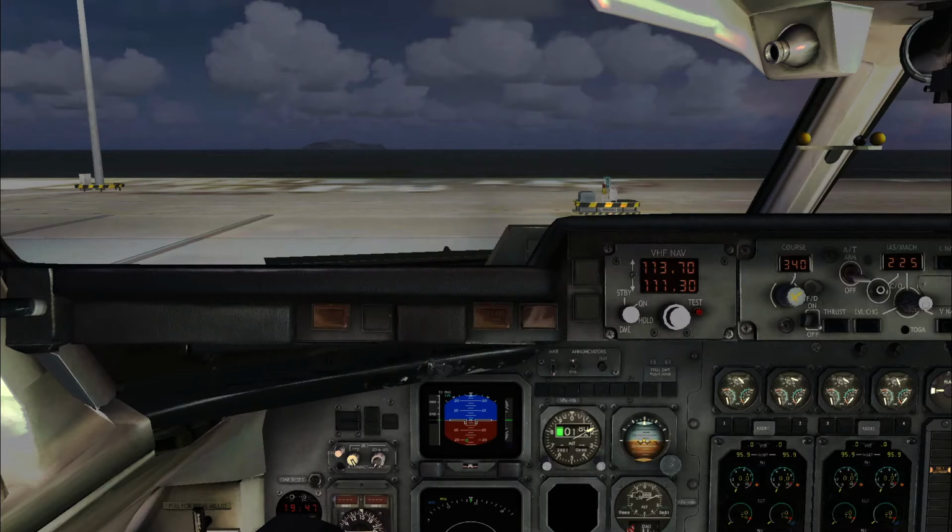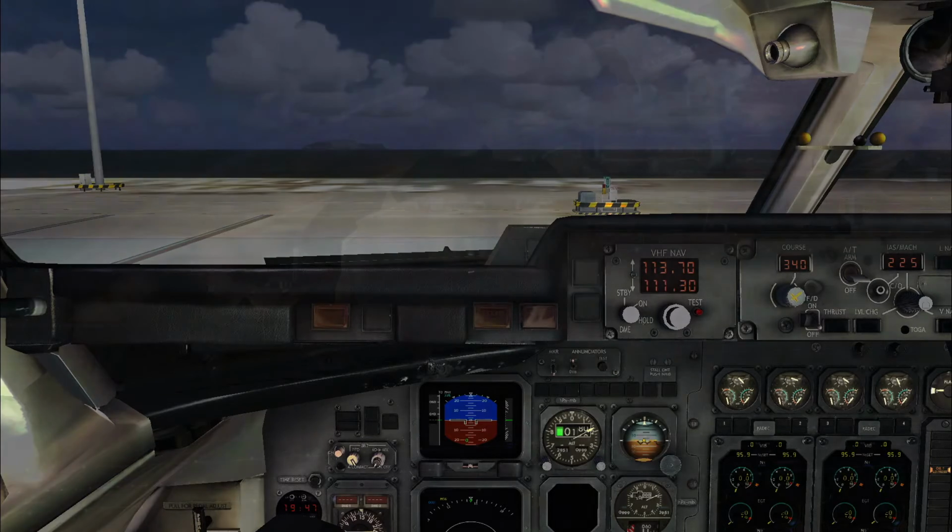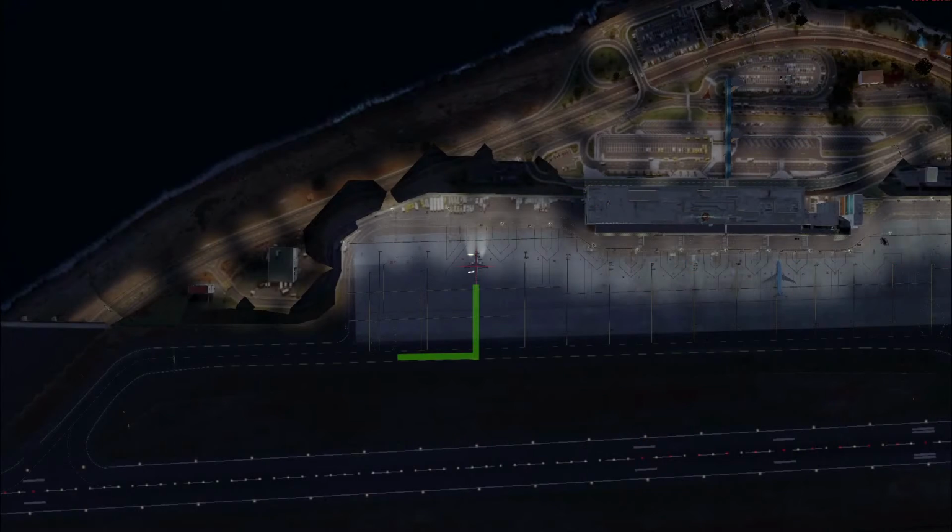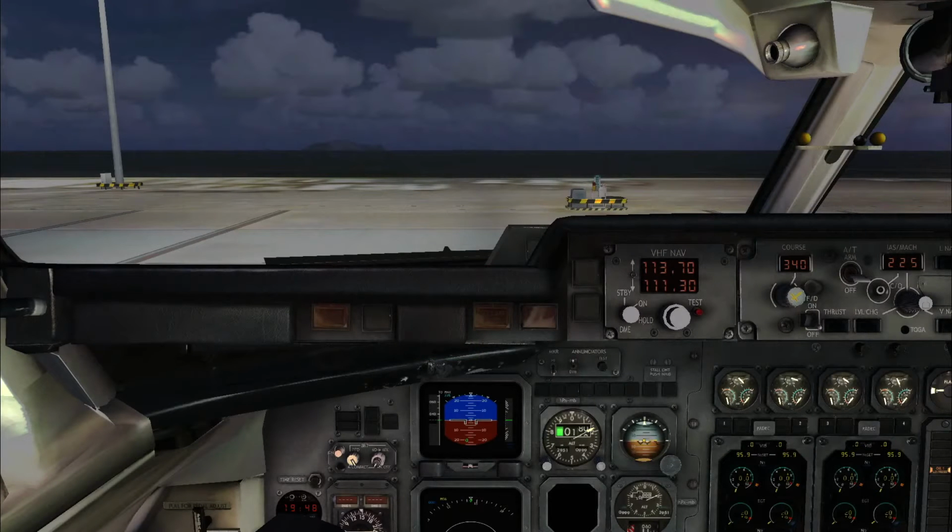Okay, so I've had the clearance for pushback and start given to me from the ground controller, but what he's told me is to push back facing southeast on taxiway Alpha. Now what does that mean? That means he wants me to push back and then turn round to the left so I'm facing southeast on taxiway Alpha. Let me show you on a diagram how I mean.